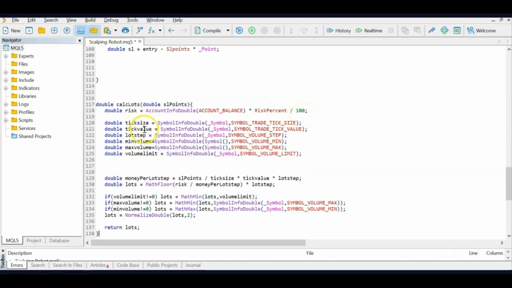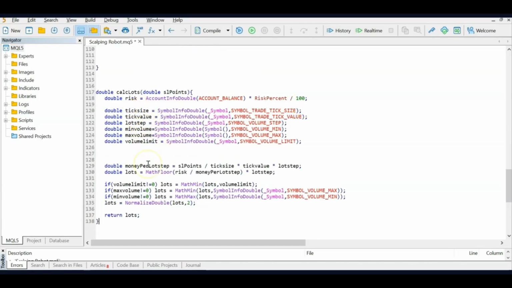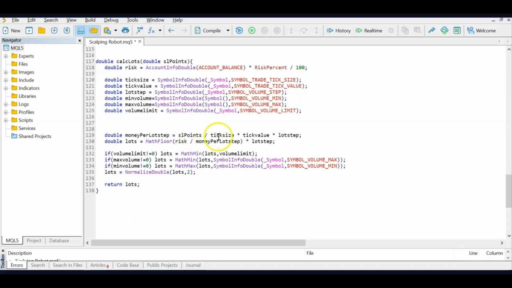Then we collect the value of tick size, tick value, lot step and everything else. And then we divide the stop loss points by tick size, multiply by tick value and lot step that we have collected here to arrive at how much money per lot step we have. And then we can calculate the lots by using the MathFloor function. So dividing the risk by what we have calculated here and multiplying it by the lot step that we have the value from here. Now full details of this is available. If you want to go check out that video, go check out that video. Otherwise you can just simply write these codes here.